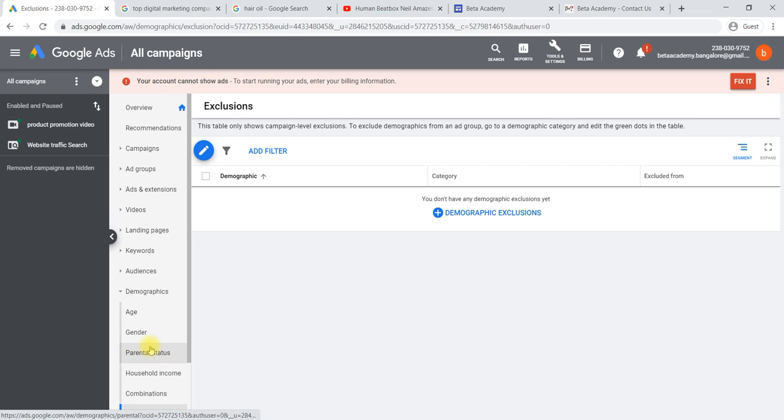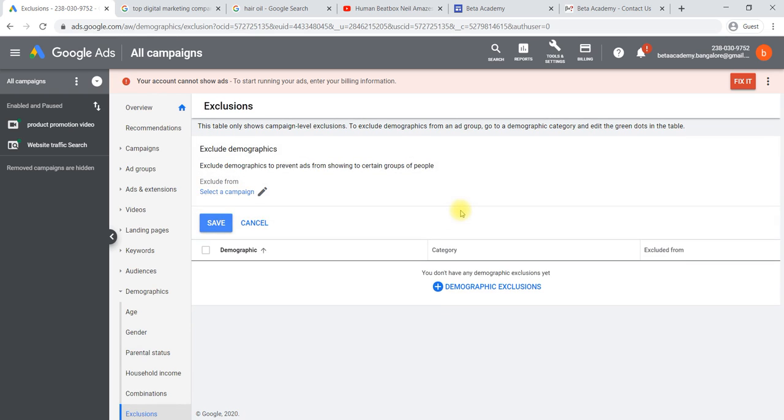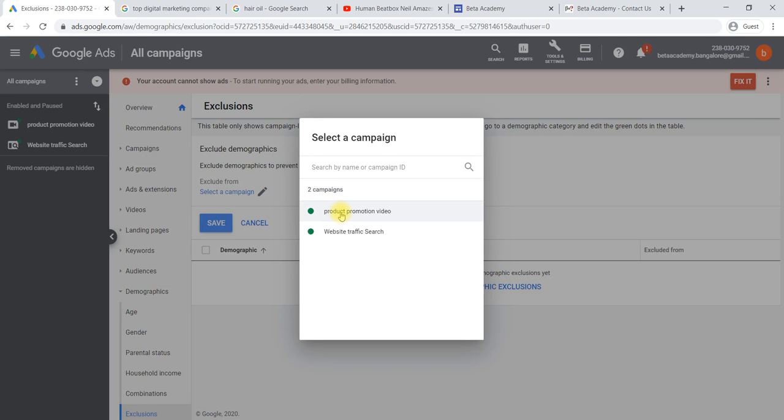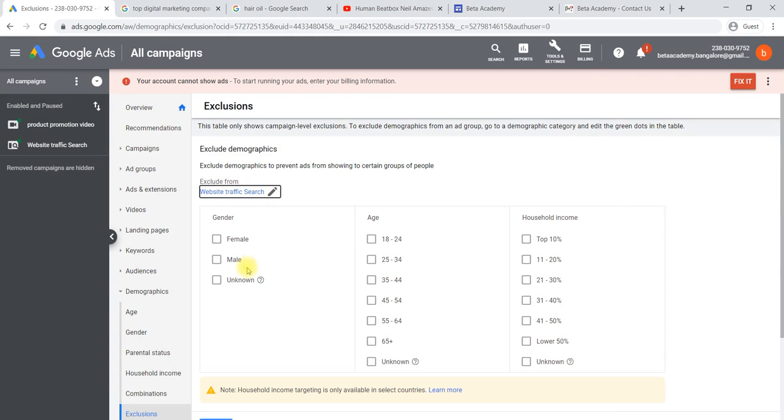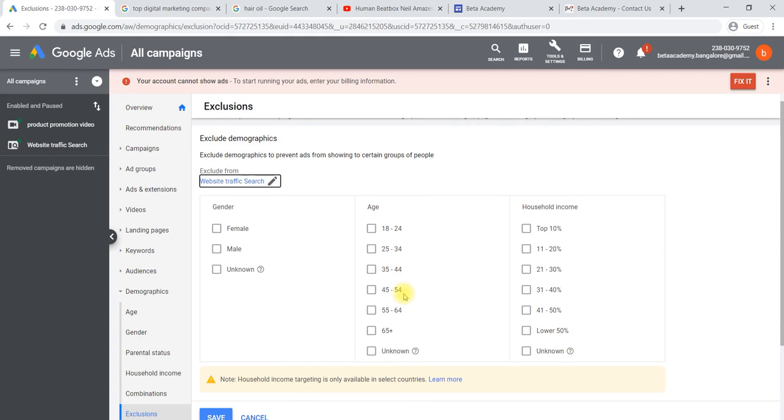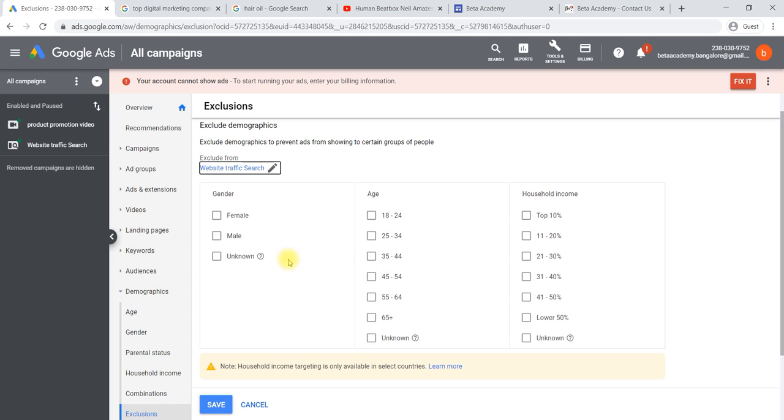You can also add exclusions here, for whom you don't want to show your ads. Then we have to select the campaign, which campaign it is, and then we can select the exclusions. Once you have analyzed the data, you can select the exclusions, like for this particular campaign, don't show to male, don't show to age 18 to 24, and don't show to 45 and above.